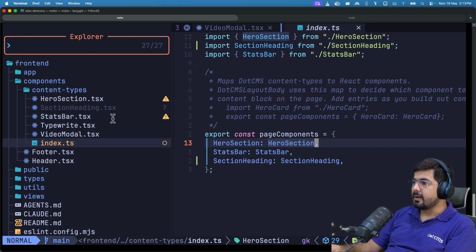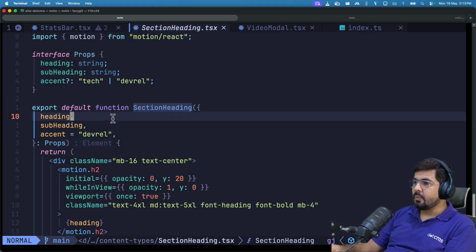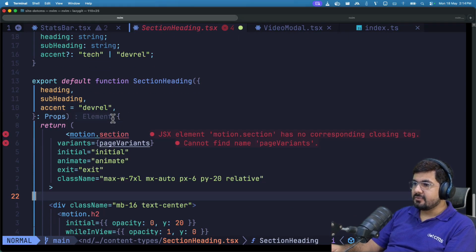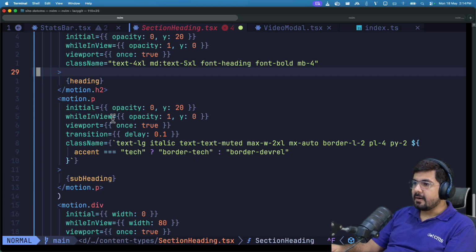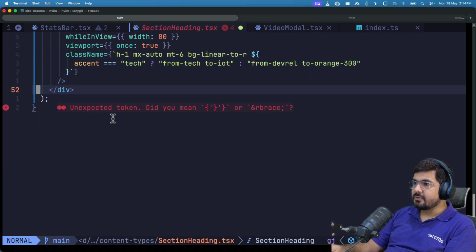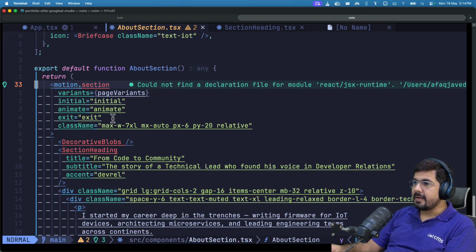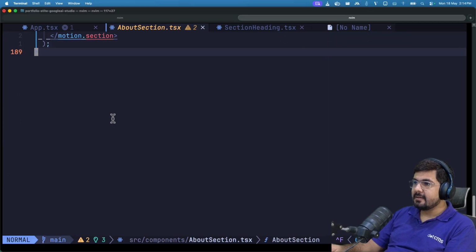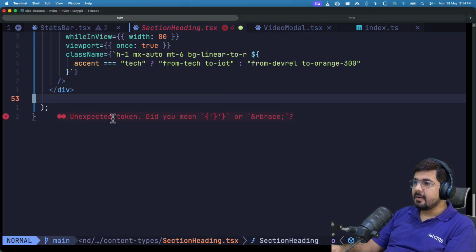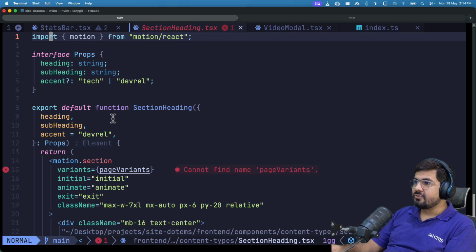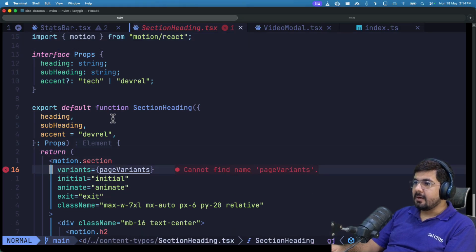Let's go back to our section heading, and over here I will just paste it. Let's go to the end and wrap things around. Let me see how this is being wrapped. We need just this line, so let's paste it right over here and save. Now, once that is done, we are missing our page variant.